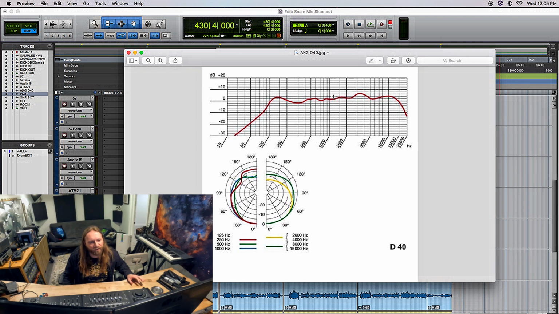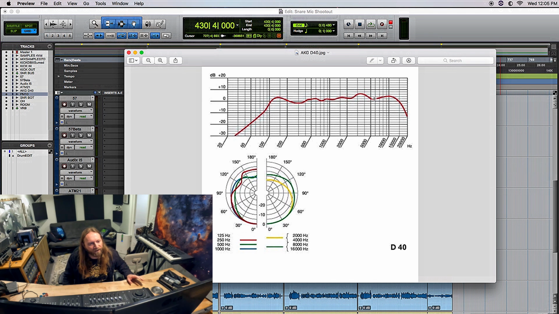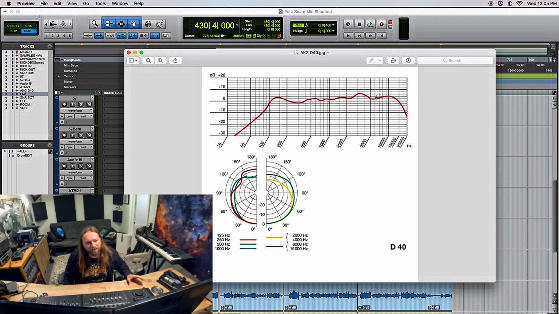Around 1, 2, and then maybe about 3.5 to 4K, you got a couple big bumps. We got a little bit of a dip again, going back towards the 5, 6K range, and then kind of a gentle lift again, centered right around 10K.